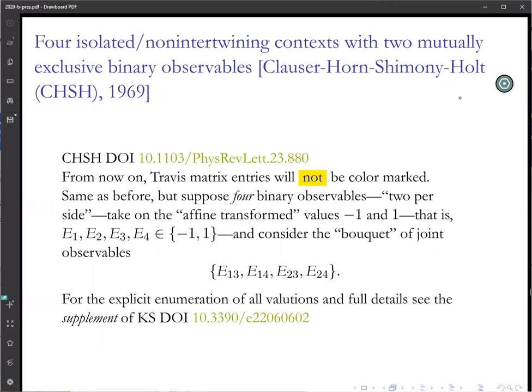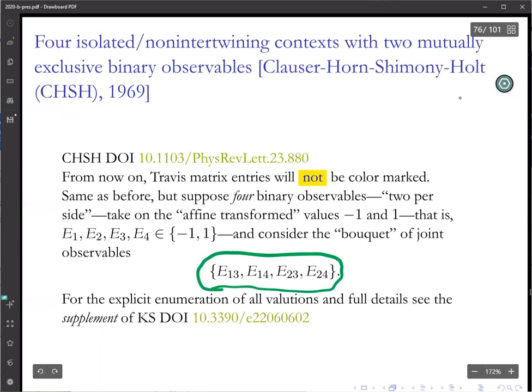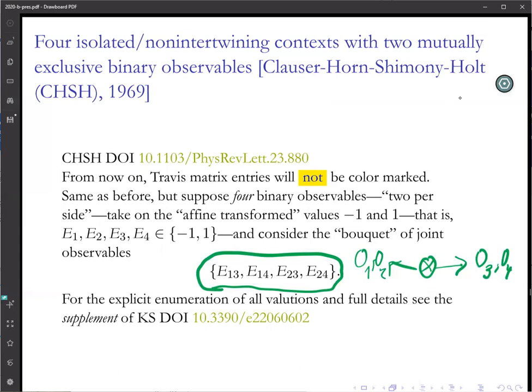And then you can have 4 isolated non-intertwining contexts. You have this bouquet here of joint expectations. Usually one has this idea that you have a source, a singlet source, let's say, and you measure the observables O3 and O4 on the left, and O1 and O2 on the right. And if you do that, you end up with the so-called Clauser-Horn-Shimony-Holt inequalities.